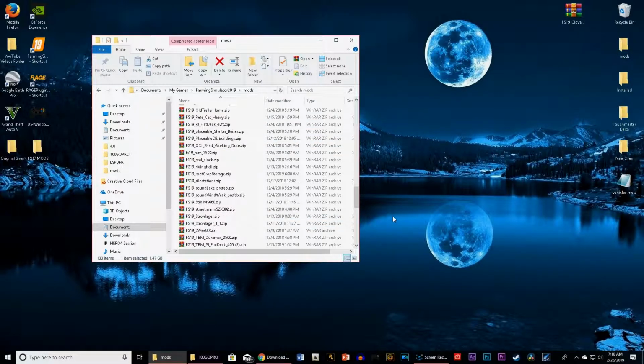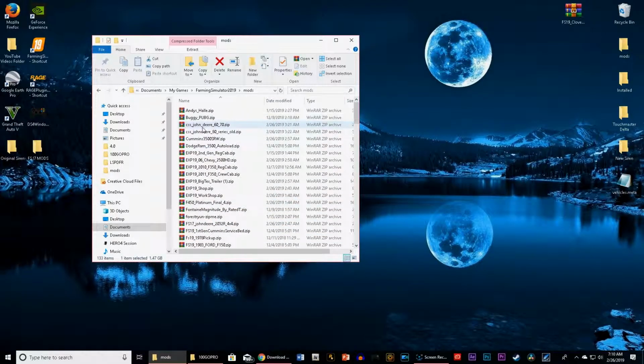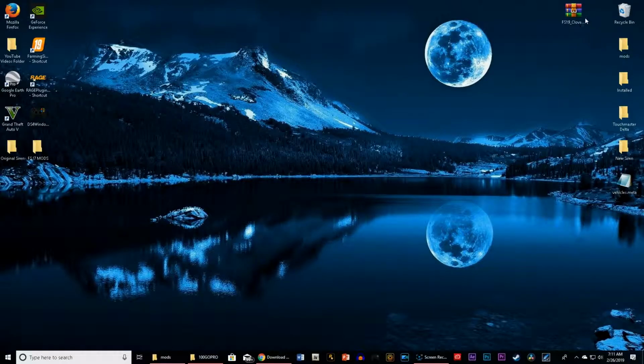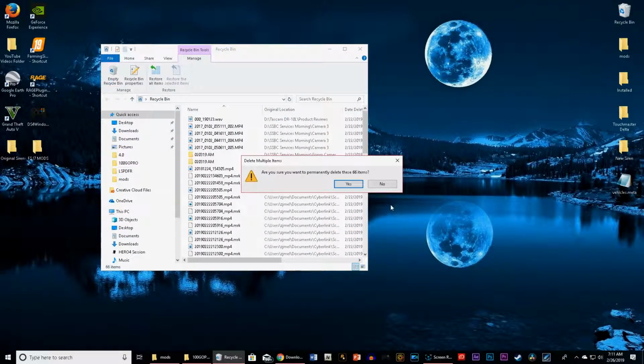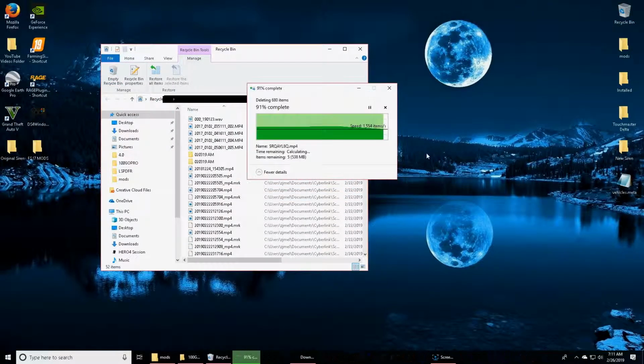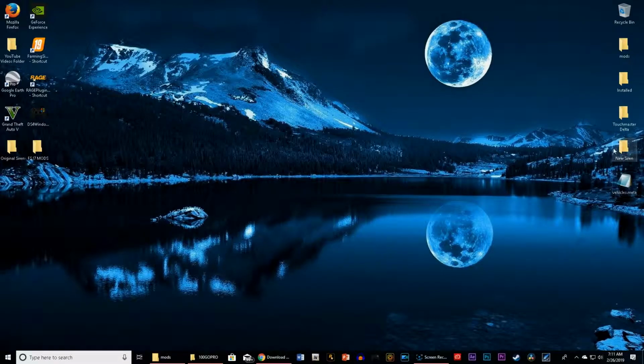And that's basically how you install mods to FS17, 19, and so on and so forth. Very simple to do. We're just going to delete this. And let's empty the recycle bin. Yes. Go ahead and delete all of that out of there. And that should clear up my computer a little bit.